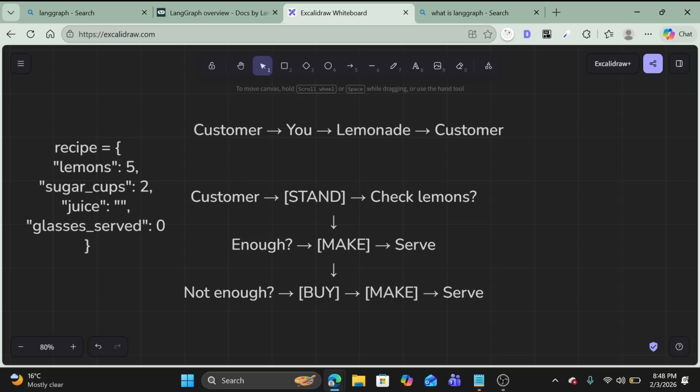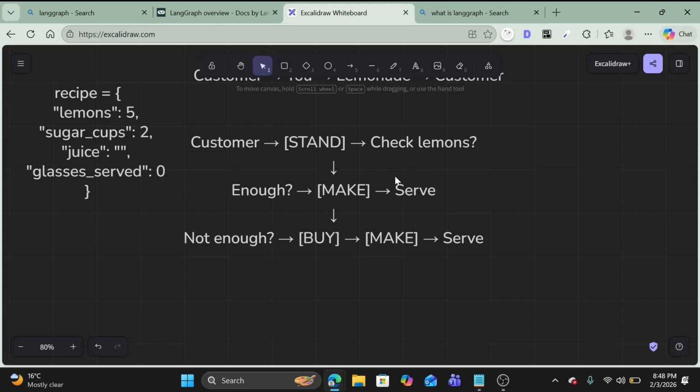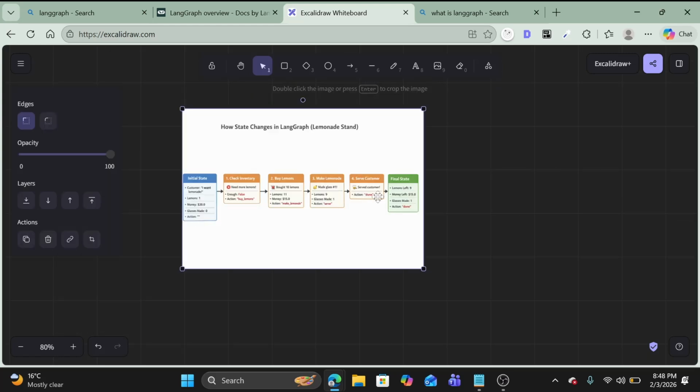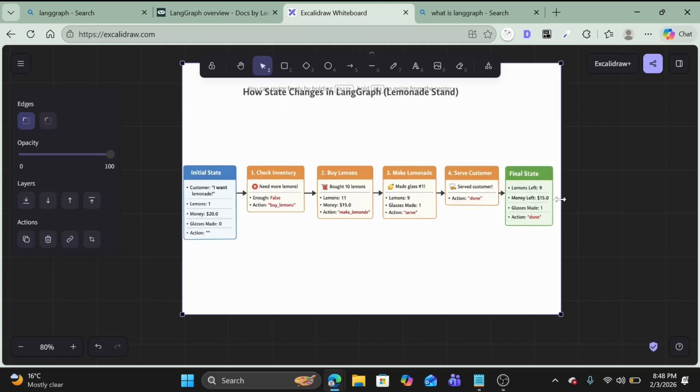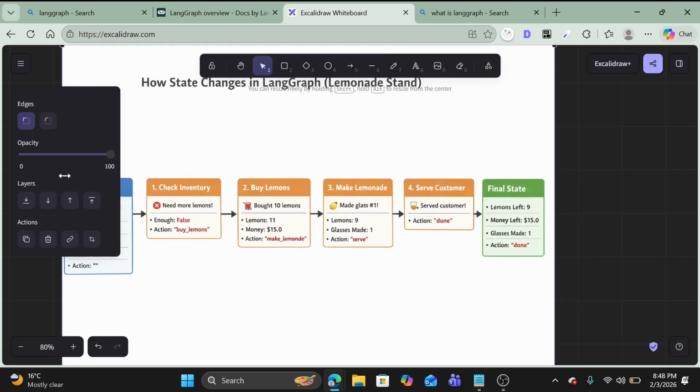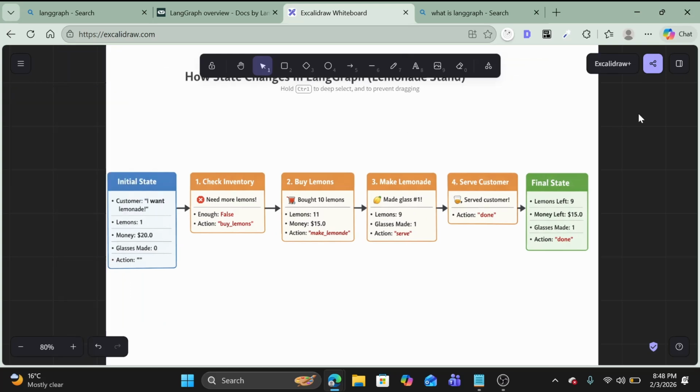So let me quickly show you how state changes in LangGraph. I already told you the state will be passed to every step, every node. Let me quickly make this bigger. You can see here the initial state: the customer says, I want a lemonade. In the initial state we have one lemon, money $20, and glass made 0.